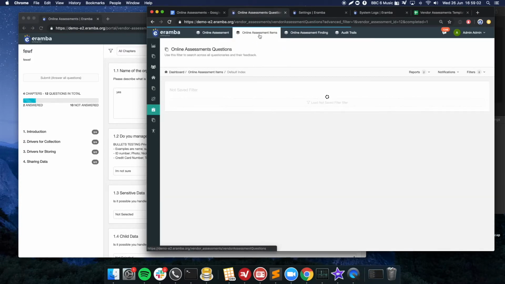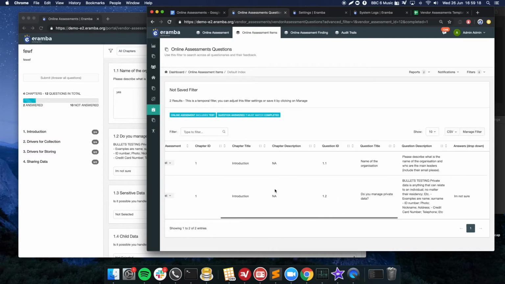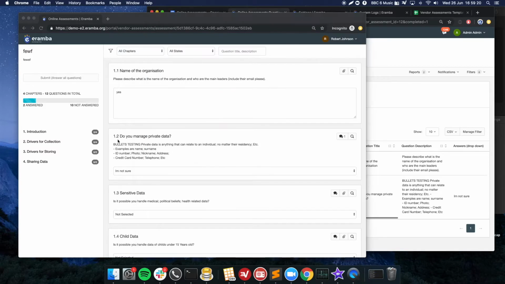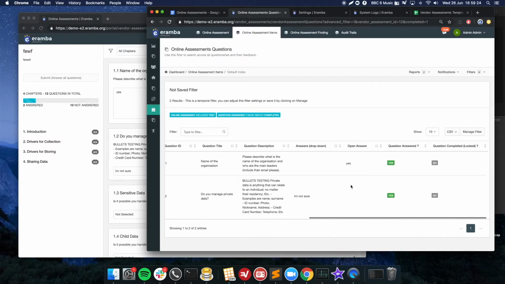Remember, here's where all your questions are, and you can filter directly by this particular online questionnaire and only those that have been completed. Remember, this is nothing more than a filter setting that you can change at any time you want. And as you can see, these are the two I got feedback on. So questions 1.1 and 1.2 have been answered already.